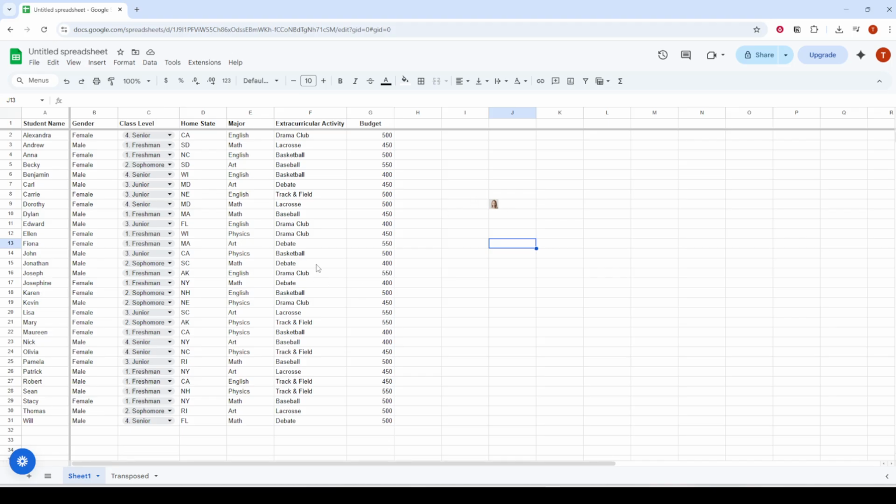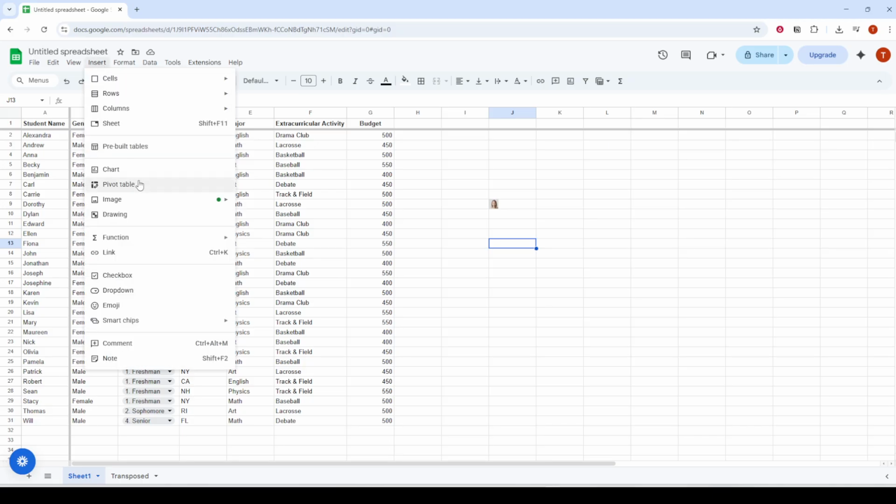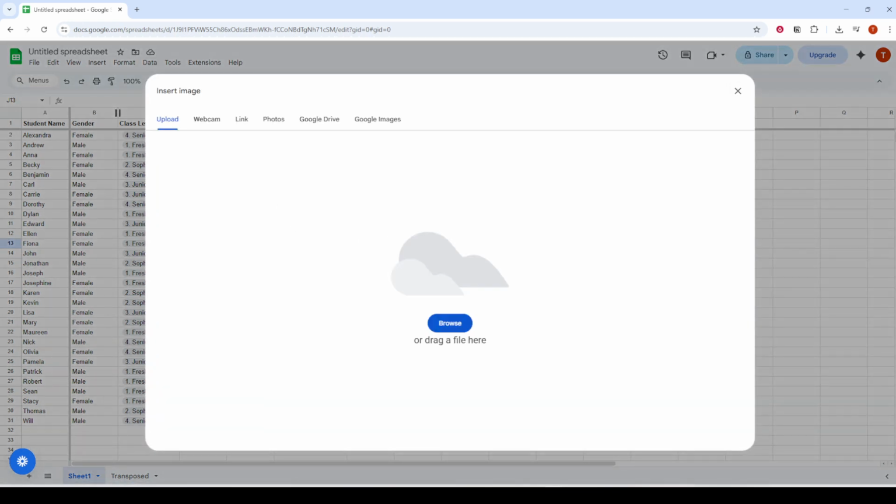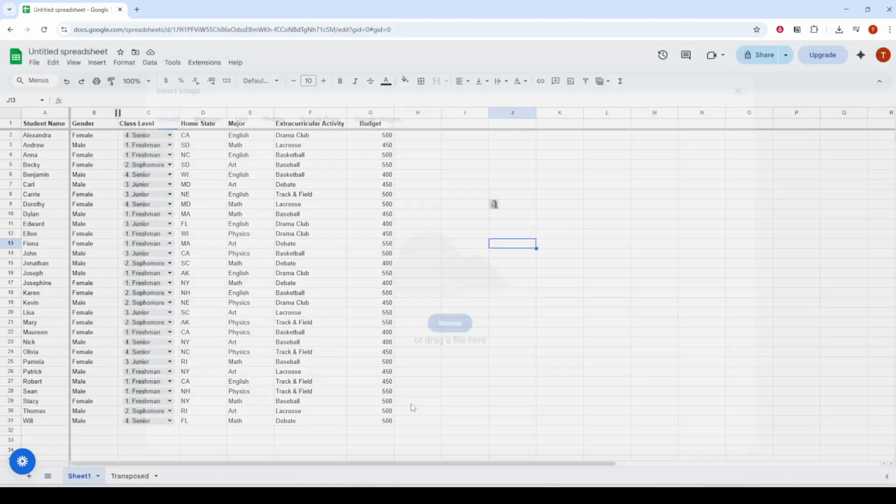Now let's place an image over cells. Go to the top menu again, click Insert, hover over Image, and select Insert Image over Cells. This places the image on top of your sheet, not inside any particular cell. Think of it as a floating layer that you can position independently of the grid. It can span multiple cells, sit beside charts, or serve as a header element.